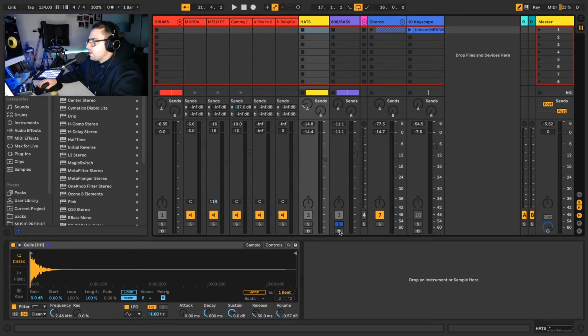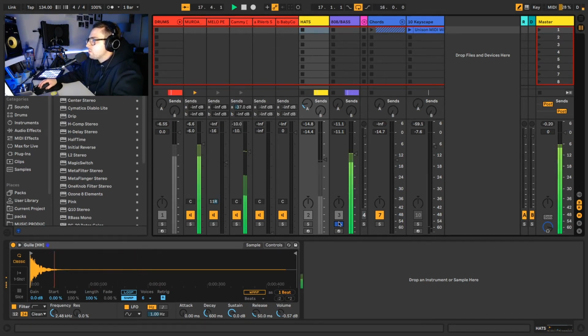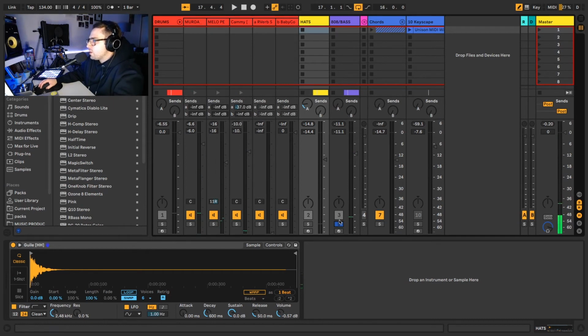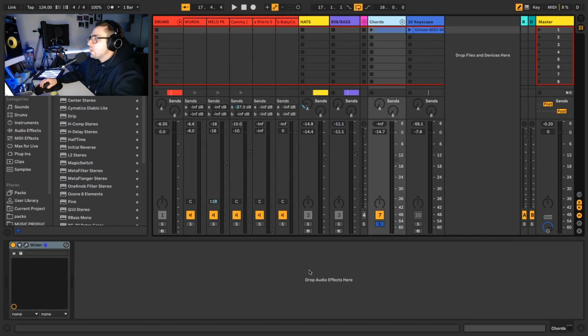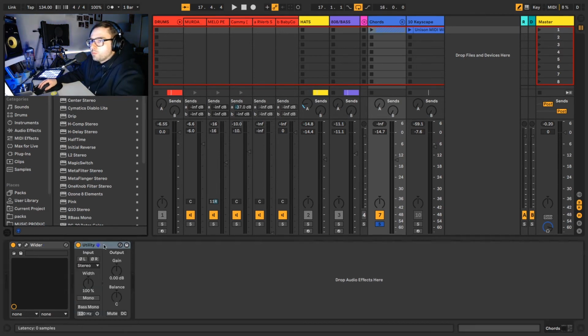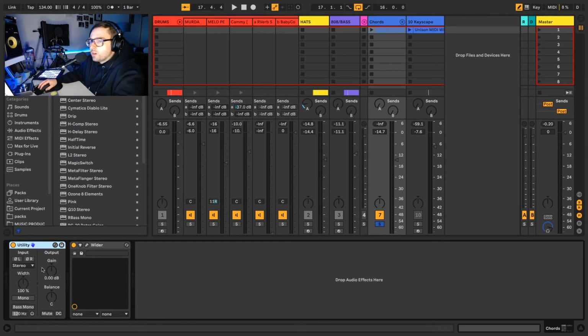That's because I am using a limiter or a soft clipper on it, so it's not going above 0 dB. I'm just squashing that for a bit of harmonic distortion. And we want to go to our chords. Now our chords is a collection of different Omnispheres, and so therefore we don't have the volume output button as we do on the Simpler. So here we'd grab a Utility, put that at the beginning of the chain before our Wider, and then we're going to use the output gain here to push up the signal of the chords.